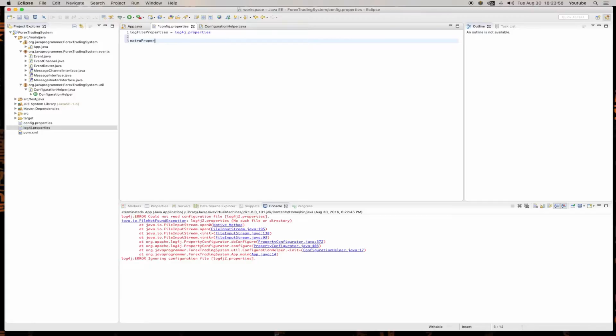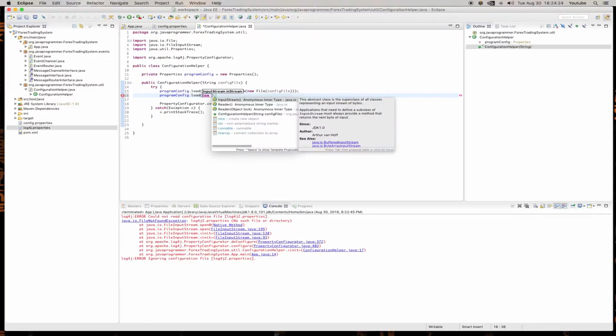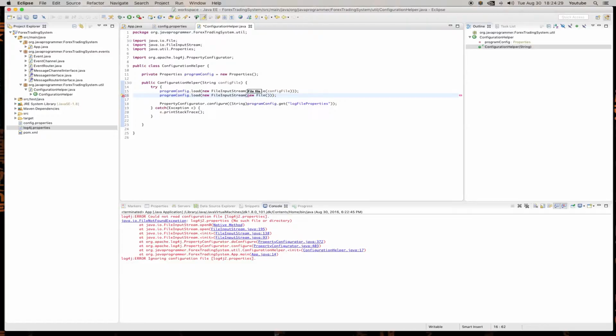Extra properties file equals extra.properties. And so what we're going to do is in our configuration helper, we're going to load this config also. So we're going to load a new file input stream, new file, and that file is going to be program config.get property, and it's going to be the property extra properties file.